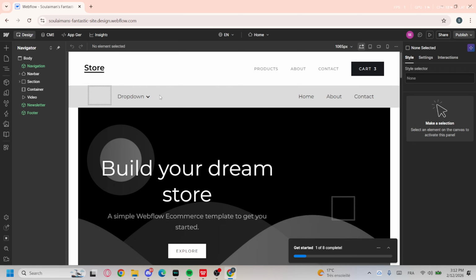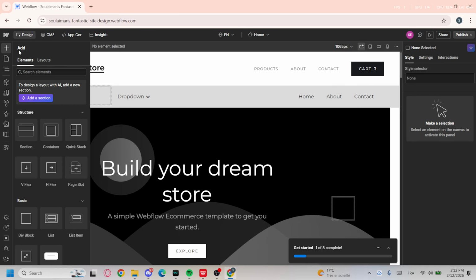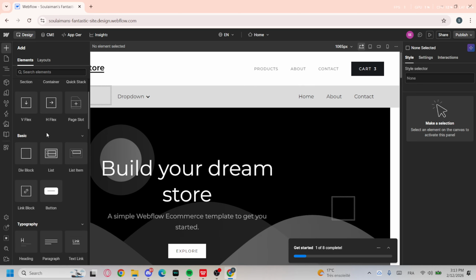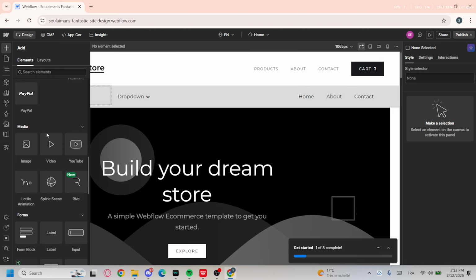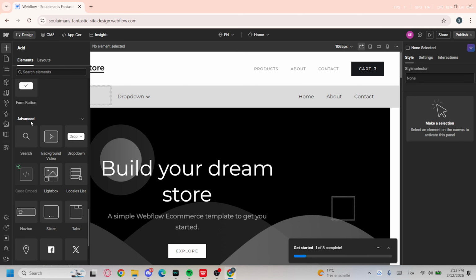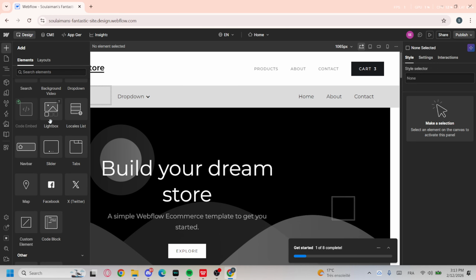So now we are being provided into the Webflow designer. Right now, I really want you just to move your cursor and click on the add elements option that's located on the left side bar. And inside the menu, you will need to scroll down until you can see the advanced section. So that's one, and this is our Lightbox.